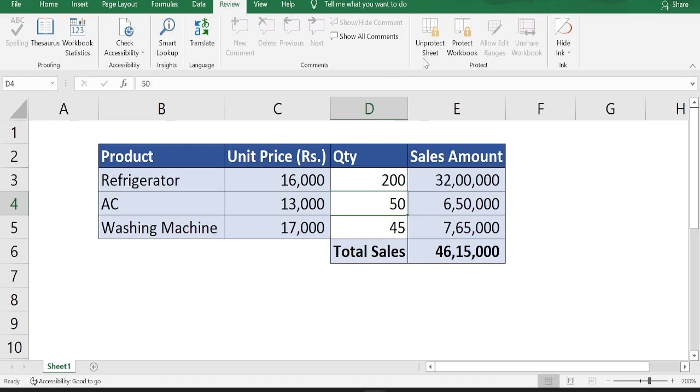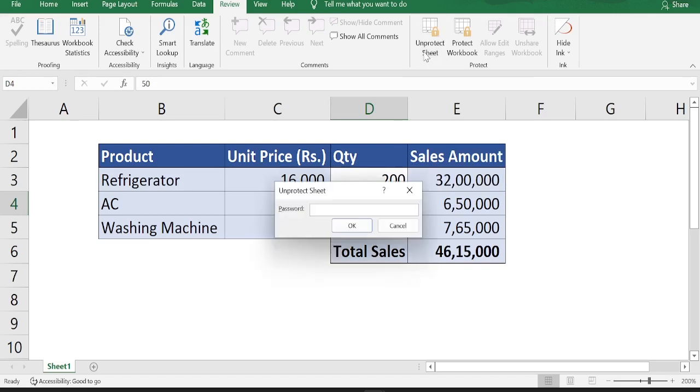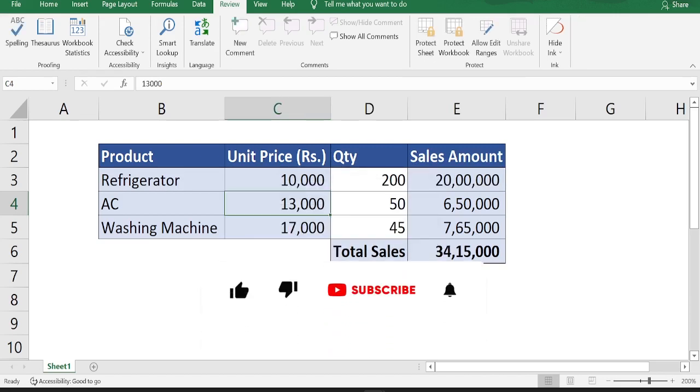Simply, if you want to unprotect, repeat the same process. Click Unprotect Sheet, type the password, click OK. Hope you enjoyed today's video and learned how to lock and unlock a sheet or cells.